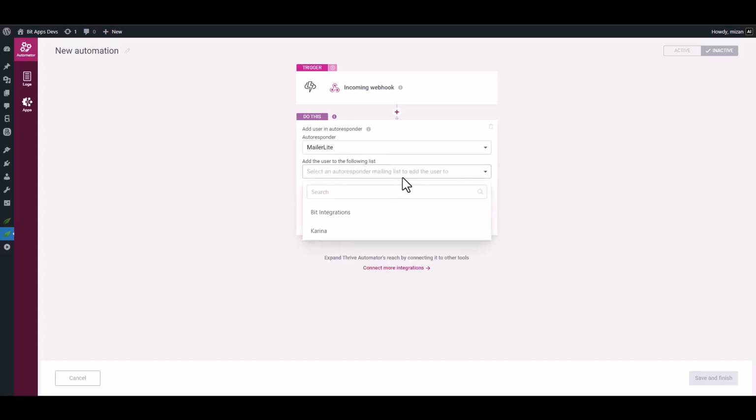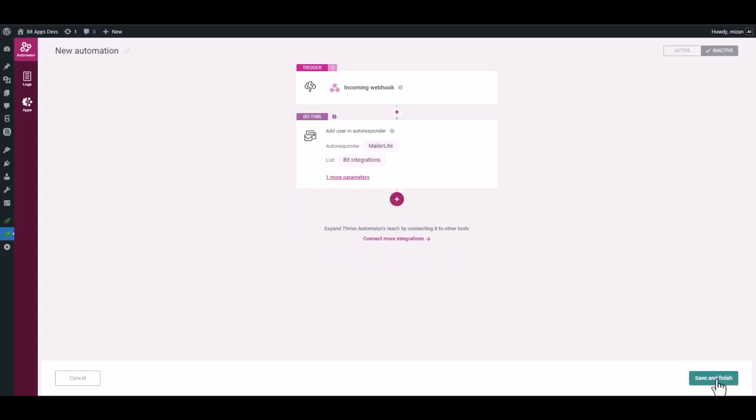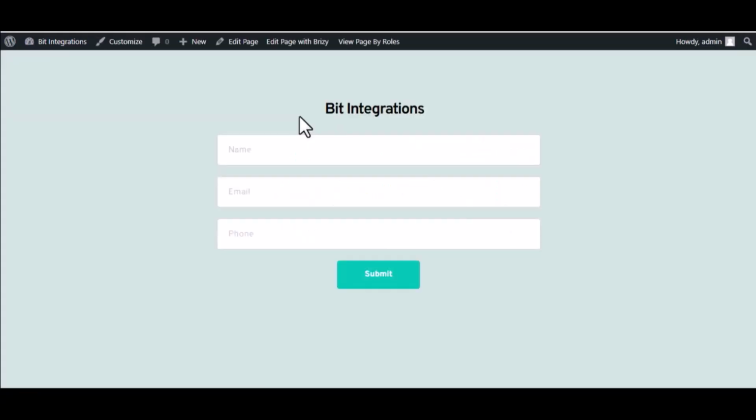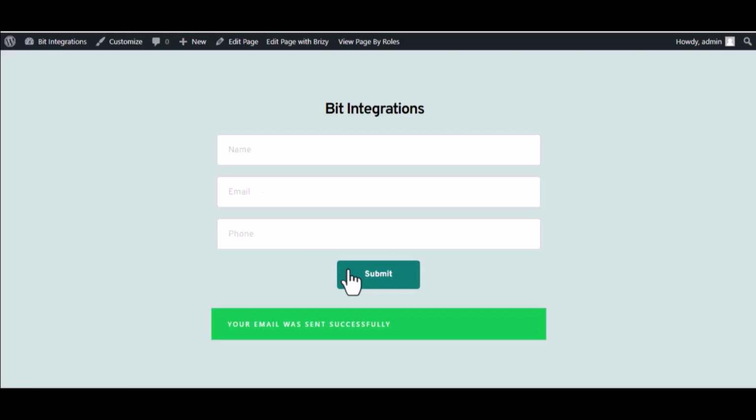Choose a list. Done. Save and finish it. Set the status as active. Now go to your form and type some information. And submit the form. The form is successfully submitted.